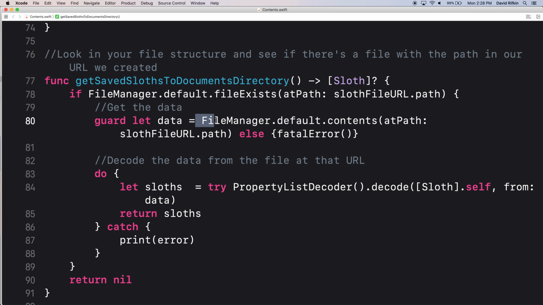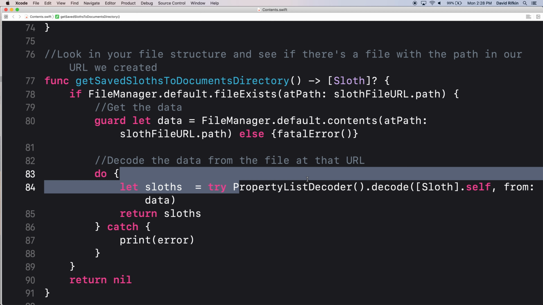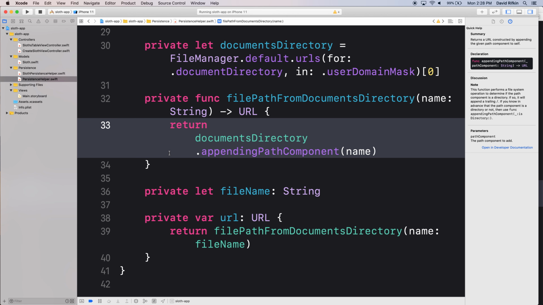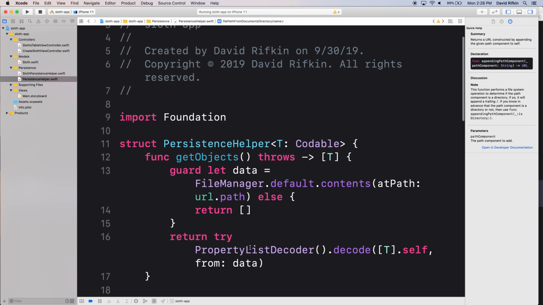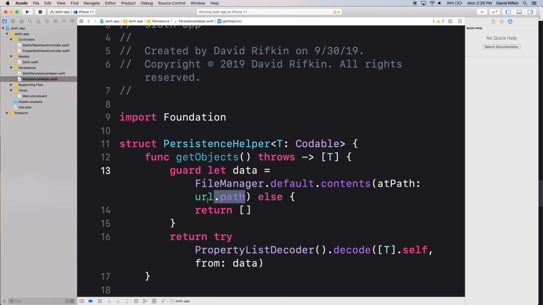Then I guard that I can get data from that specific place. Then I try to decode that data into an array of slots and return that array of slots. That's what we did this morning. In my app, all I did was abstract out that logic so that when I am going to get data, the only difference here is the type that I'm returning and the place that I'm looking.